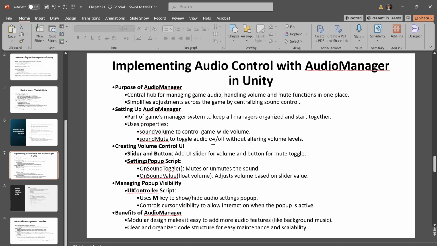So with the audio manager and the settings pop-up scripts, we have a centralized way to control audio settings. This setup is clean and easy to expand. The audio manager handles all sound controls and the UI lets players change settings without interrupting gameplay. This approach keeps the game modular and organized, making it easy to add more complex audio features like background music management later on. This design helps with both player experience and code maintenance.